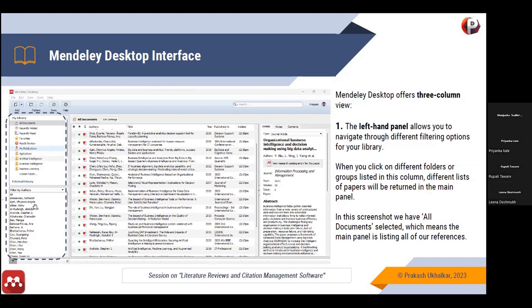In the bottom part, as you can see, you can filter if you have added over 100, 200, many research articles into your Mendeley profile. Then you can filter those articles by author name, by some custom tags which you will be creating. I'll show you how to create a custom tag in a later part.